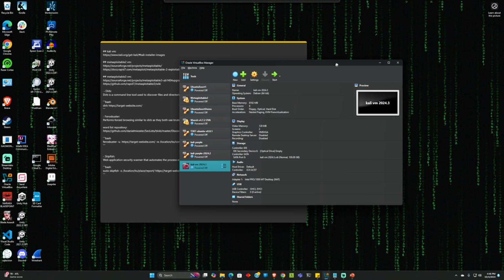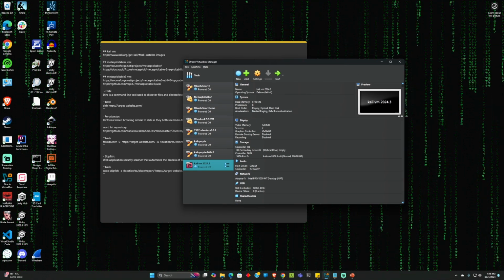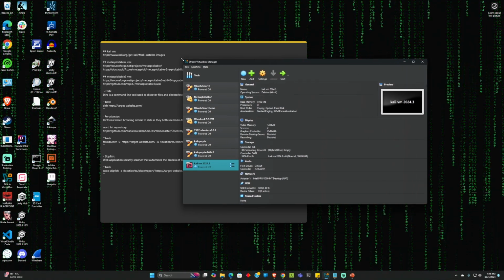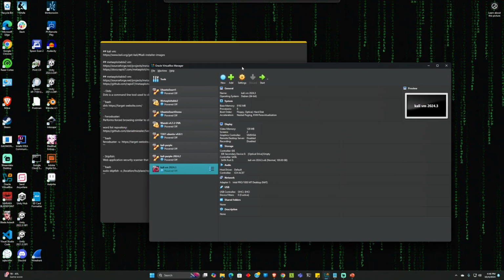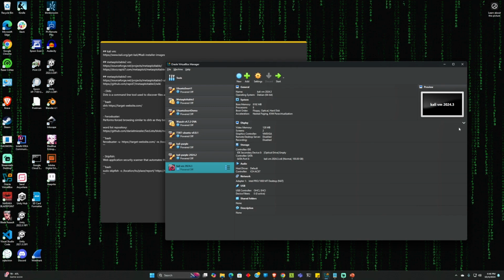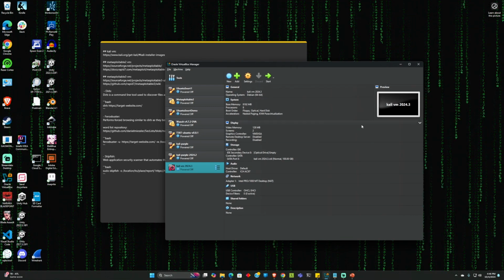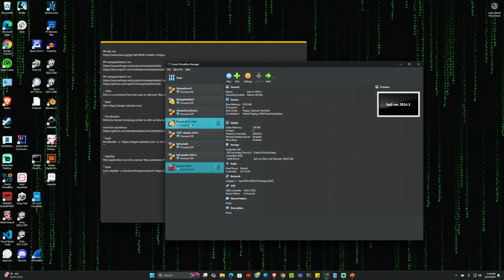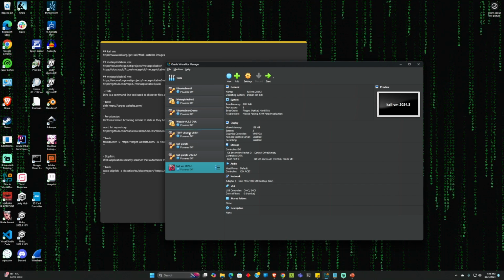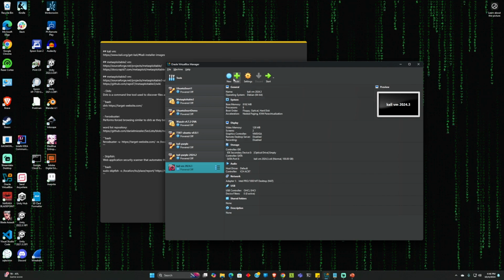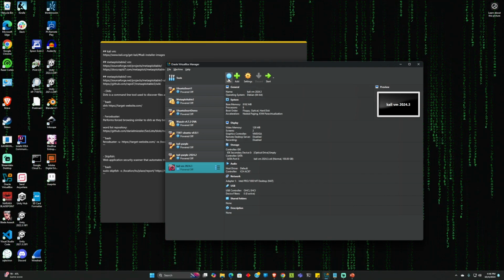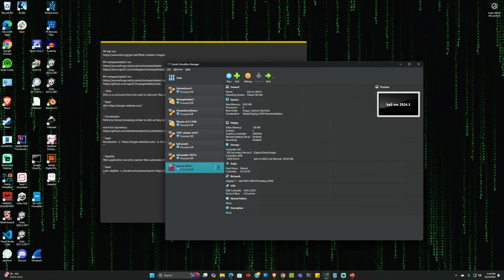Once you have it installed, you'll get a new window that looks something like this for your VirtualBox manager. And this is the area where we're going to be managing and creating new virtual machines. So you can already see I have a few here for Ubuntu and Kali and some other stuff. All right, so let's create the Kali image first.